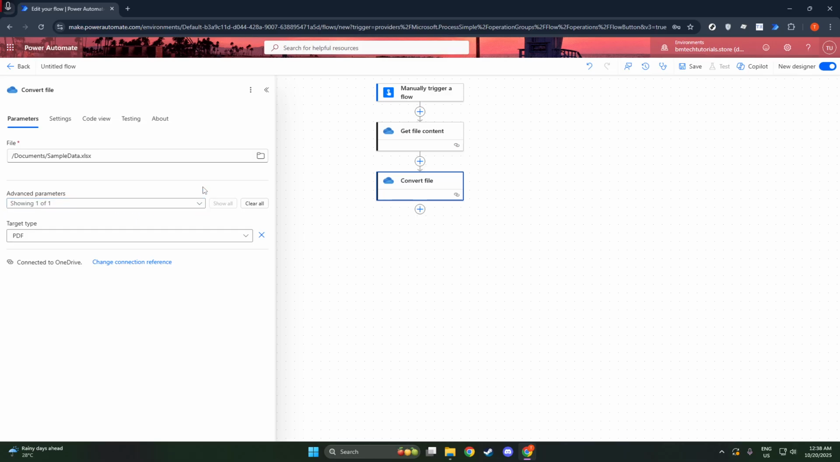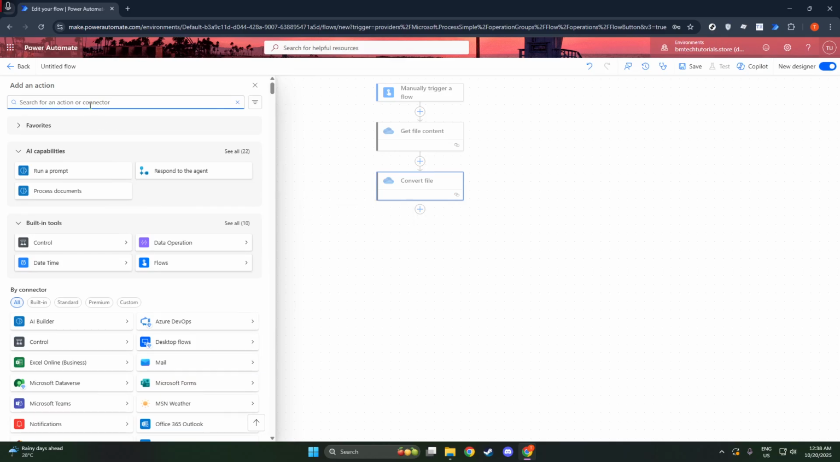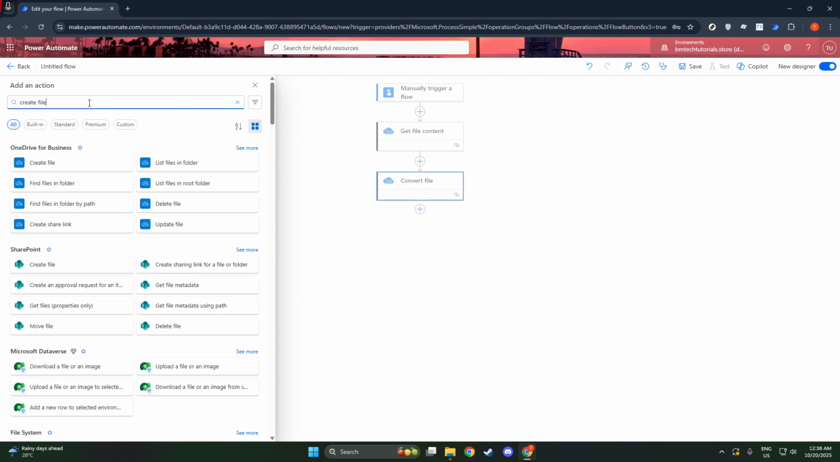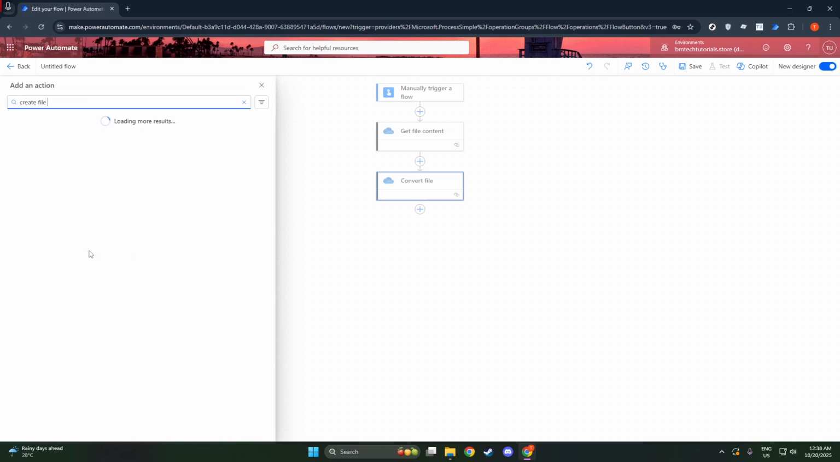In the final step, we need to save our newly minted PDF file back into OneDrive personal storage. Add the action labeled OneDrive, Create File. You'll notice a prompt for a folder path. Clicking the folder icon will allow you to navigate and select the desired OneDrive folder where your PDF will reside.